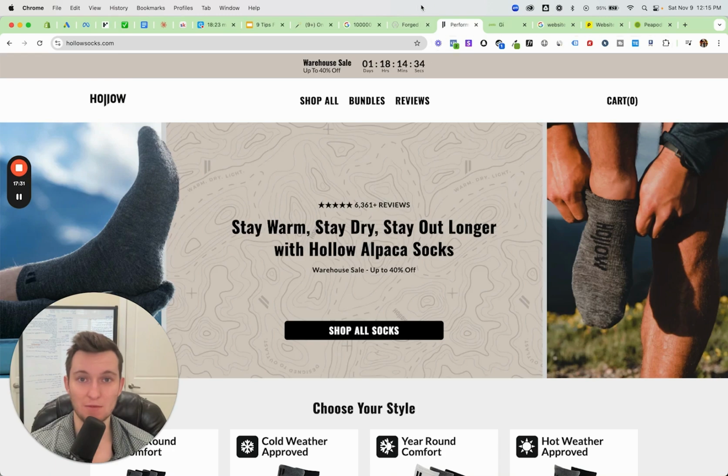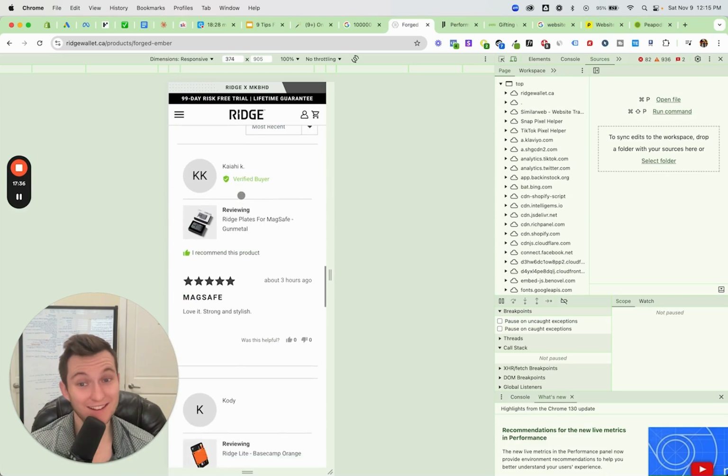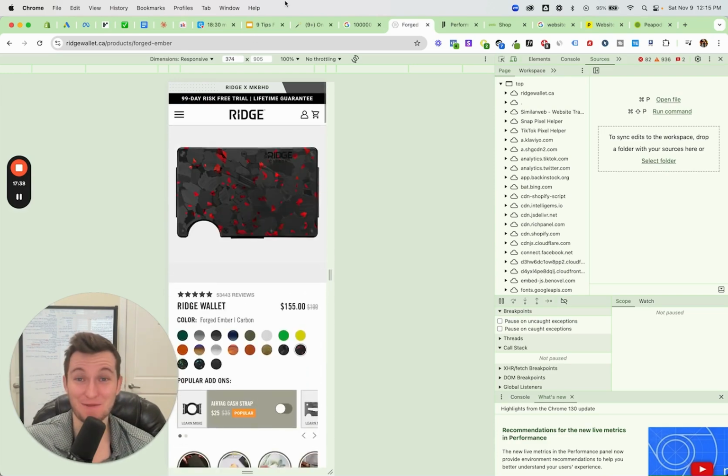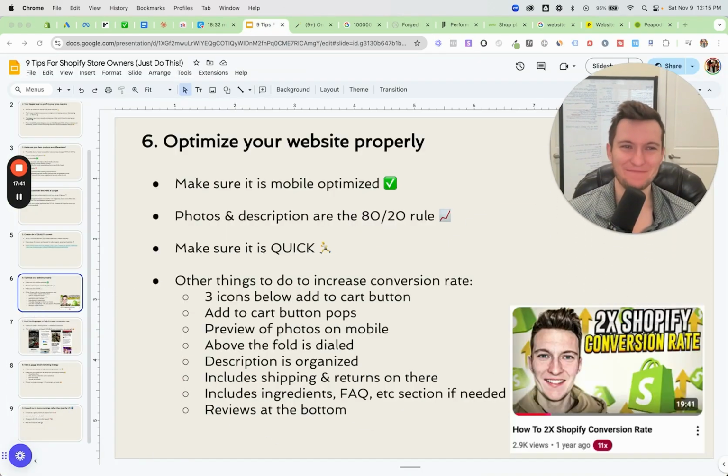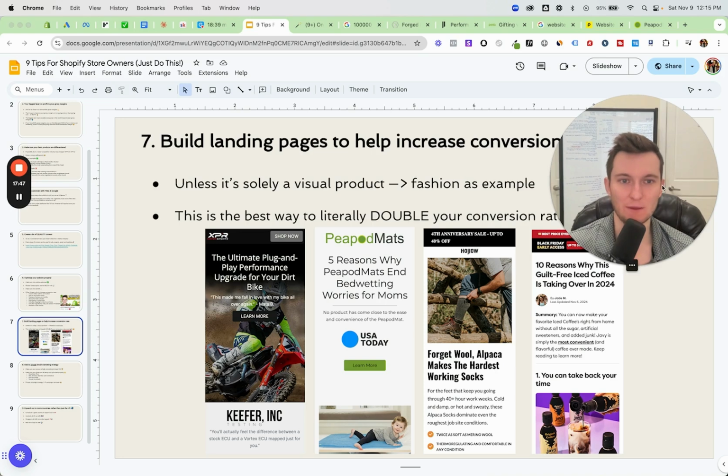And then, yeah, with Ridge, they got 53,000 reviews. That's kind of crazy. 53,000 reviews. That's very, very dialed. So, I mean, website stuff, very, very important. Huge lever to pull for increasing your profitability and scalability.